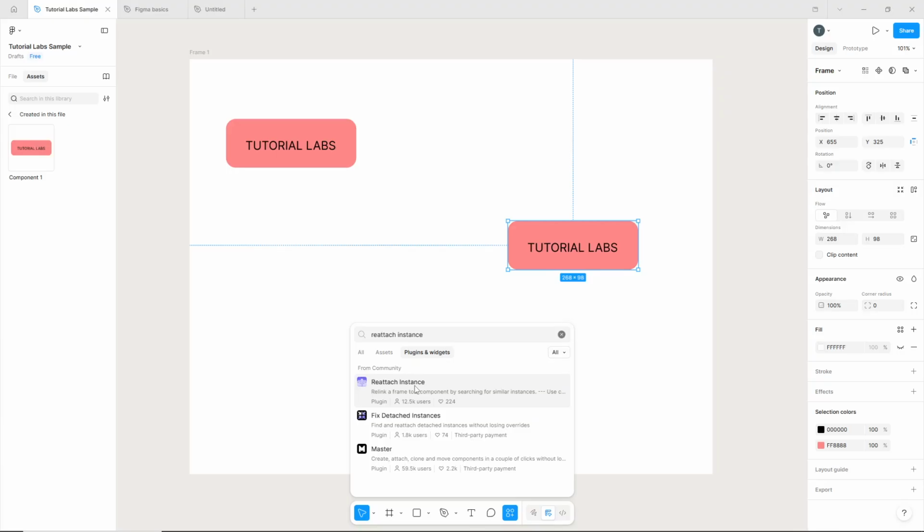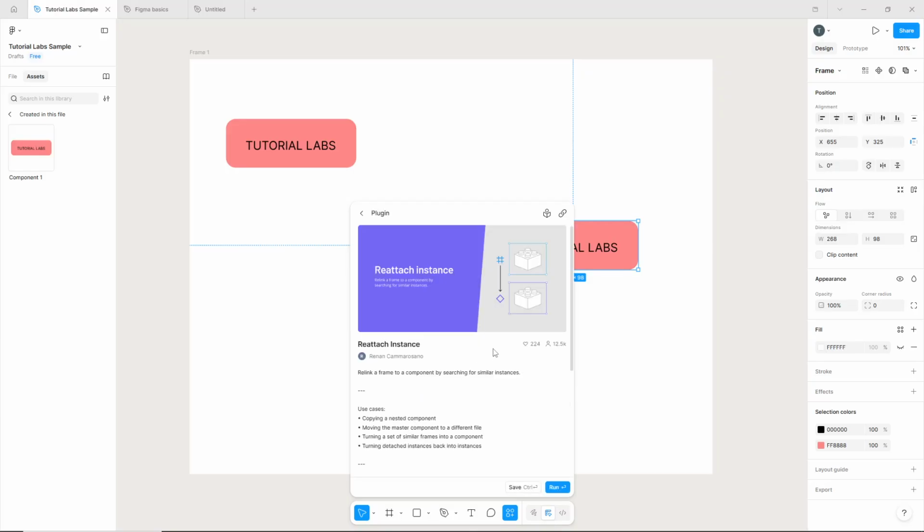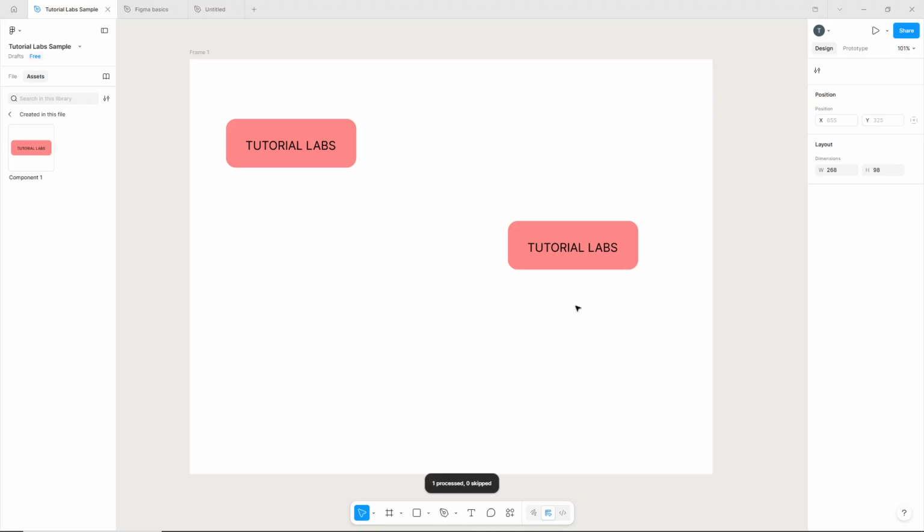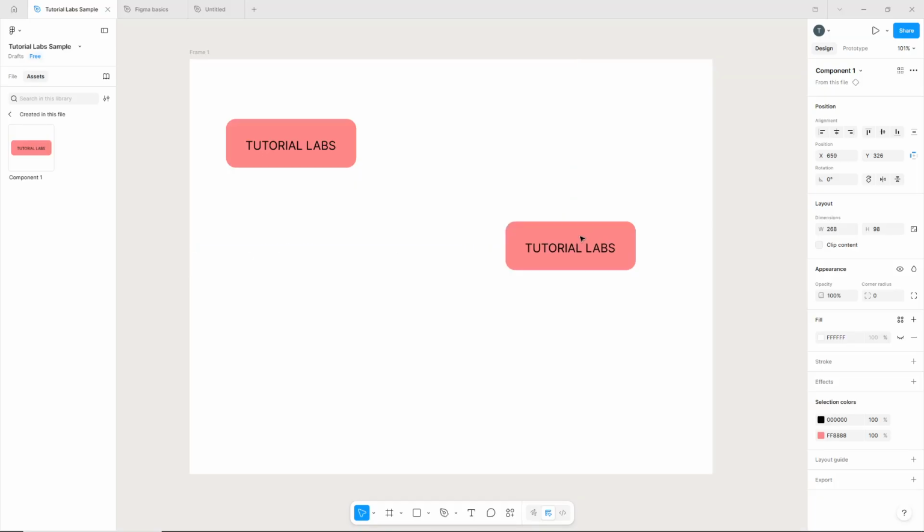Once you've found the Reattach Instance plugin in the search results, click on it to select it. You'll see a Run button appear. Go ahead and click Run to activate the plugin. The plugin will automatically analyze your selected element and attempt to reconnect it to its matching component in your file. This process usually happens quite quickly, but depending on the complexity of your file, you might need to wait just a moment for it to complete.